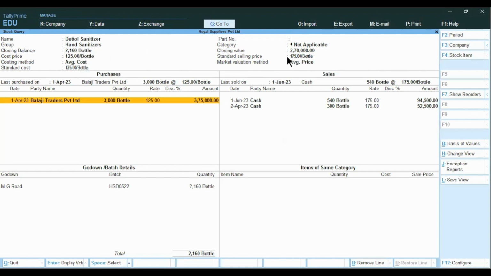Both the rates, cost price and selling price, are taken from the latest purchase and latest sales rate. So 125 is the purchase rate, and the selling rate is the most current latest rate, taken from the latest invoice showing the particular product. And the average market valuation method is average price. Now there are four sections. First is purchase, then sales, godown batch details, and items of same category.